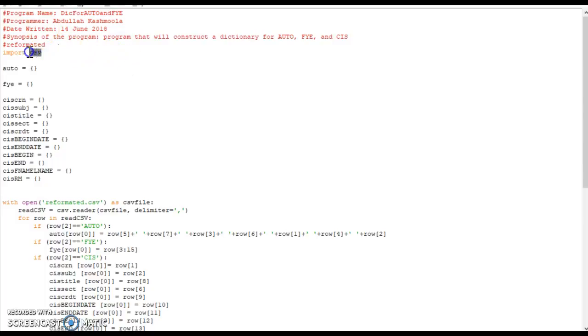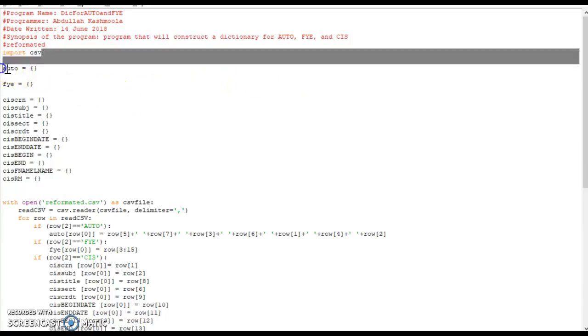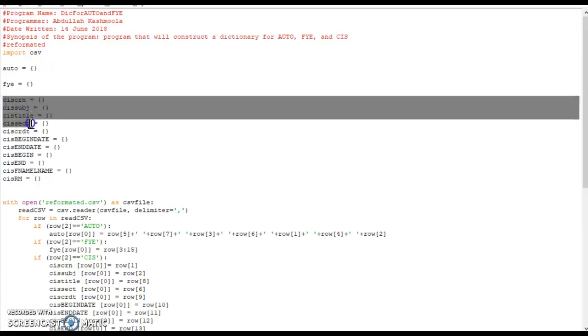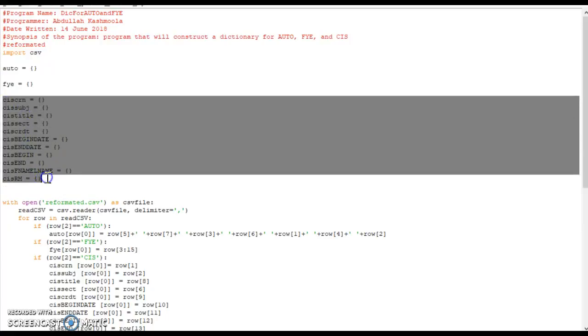First, I use the CSV library that's provided online. You can download it, and it will make reading CSV files much easier. I know it is only needed to bring in the auto and the FYE, but I also brought in the CIS for a third different method to import. Now we are going to import them into dictionaries. So I created a dictionary for the auto, for the FYE, and I created multiple dictionaries for the CIS just to show a different third method.